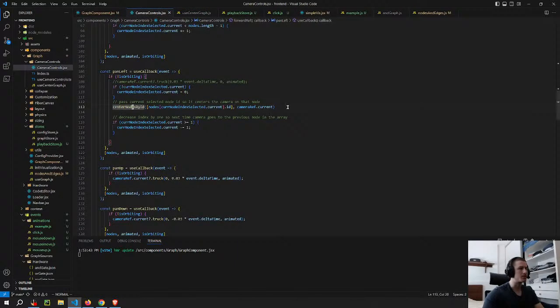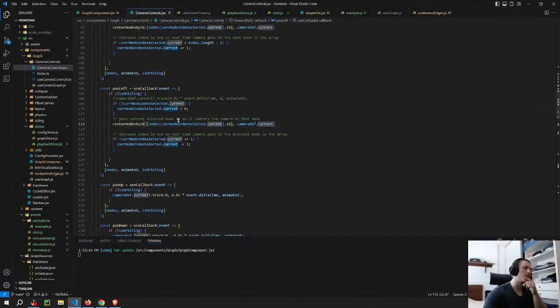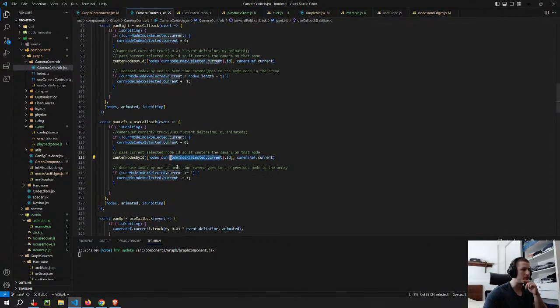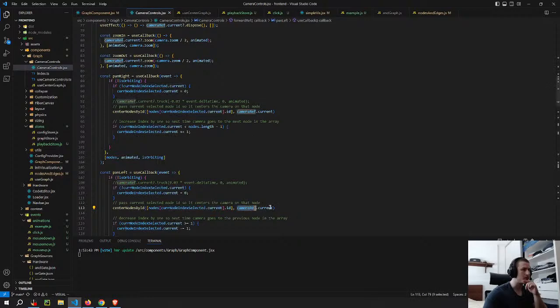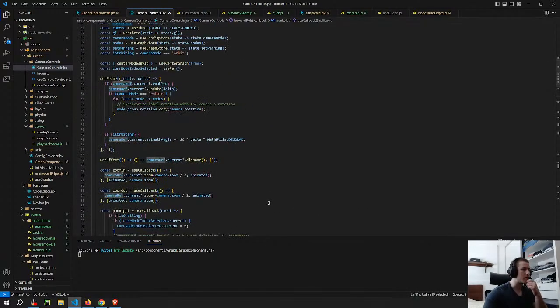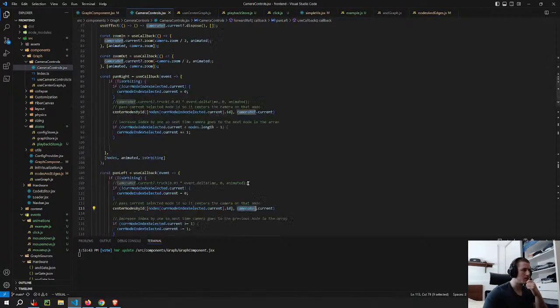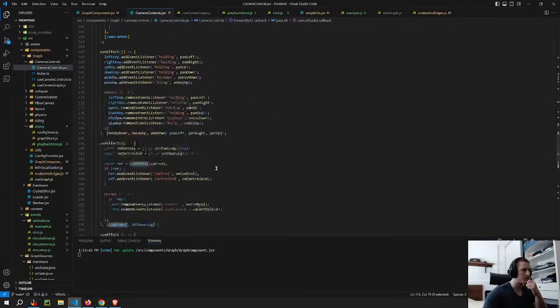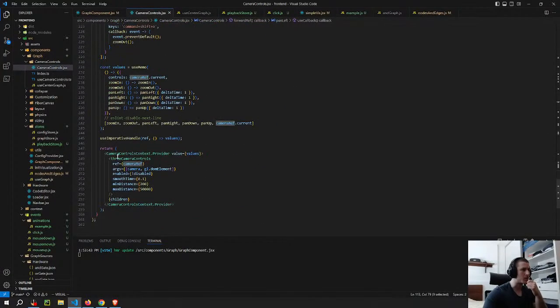Or it receives the camera. Let me think about this. So these values I think are accessible in the other one, but then it gets more annoying, I think, to do it. So this is the node ID, and this one I think is the component here that creates the camera.